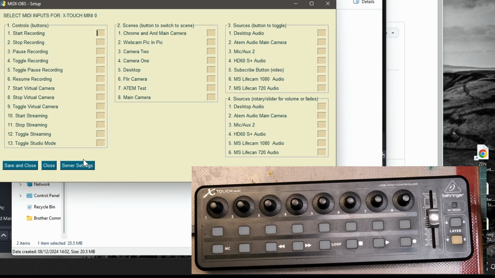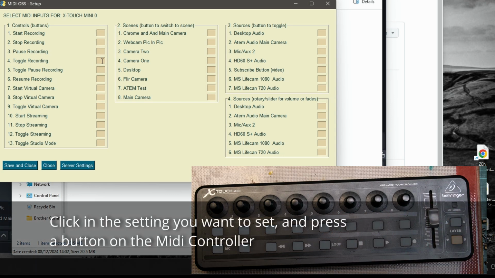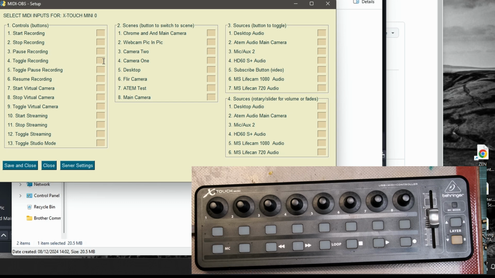So here we need to allocate our buttons. To do this, we need to pick a few things. I'm going to do that one for record, studio mode, loop for whatever reason. In the middle column we've got our scenes. So main camera, camera one, camera two. And then we've got sources, these are mainly audio. This will be for toggling sound, mute and unmute.